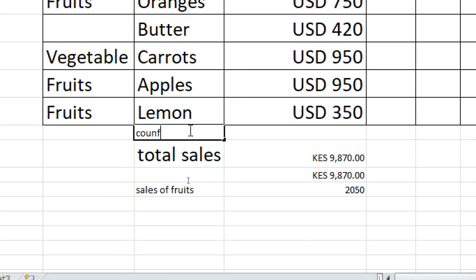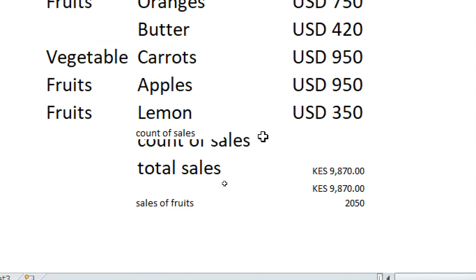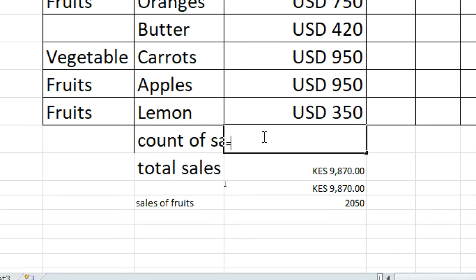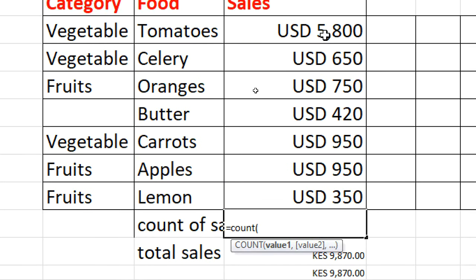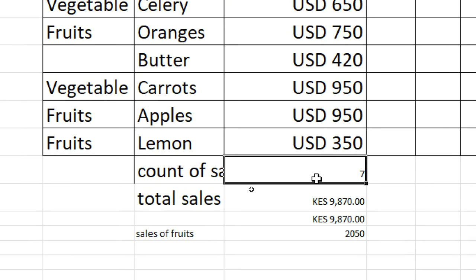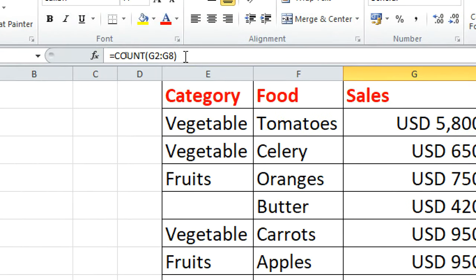Count of sales. So I'll come to this point, then type equals count, open the bracket, then click the first one, put a full colon, click the last one, close the bracket, and hit enter. I have 7 records. So in case I needed to see the formula, you just come to the formula bar. This is the formula. I'm counting from G2 to G8.